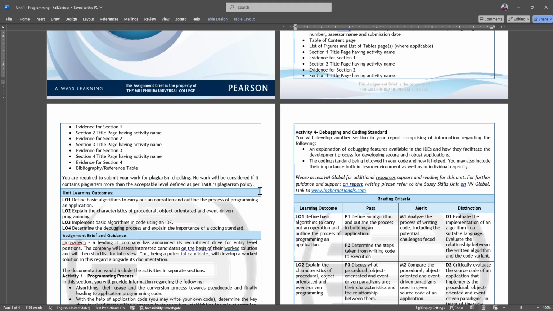So now coming to the point: what is plagiarism? Plagiarism is something you add to your report that was required as evidence, and yet it is not your own work. Either you are copying it from someone else without giving a citation, or you are generating it from AI and you have no contribution in developing that evidence. It will be considered plagiarism, and there is zero tolerance for plagiarism.